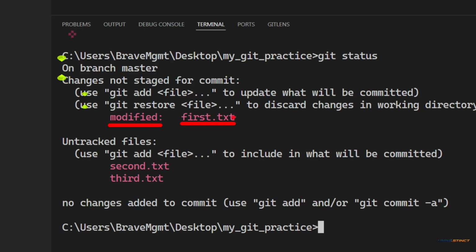So in order for me to actually confirm those changes, I need to commit it. Okay, so to update what will be committed, I need to commit the file, and that's it. And if you want to discard or remove the changes, it's telling you the command to use. It's telling you to use git restore, then the file name, to discard the changes. That's if you don't want the changes. And if you are sure that you want the changes, you type git add, then the file name, which is first.txt. That's all.